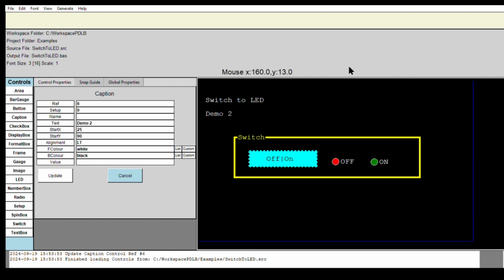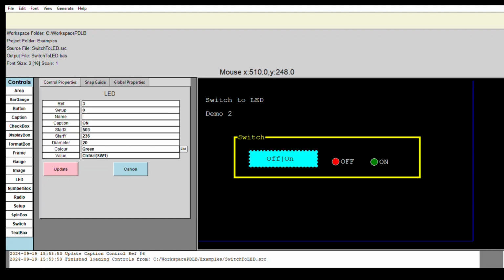Okay, let's look at another example, the Switch to LED program. This is a simple example. It just has 3 controls. The first control is a switch, which has the values off or on, and it has the name SW1. And it provides an output to other controls. The next 2 controls are the on LED and the off LED.